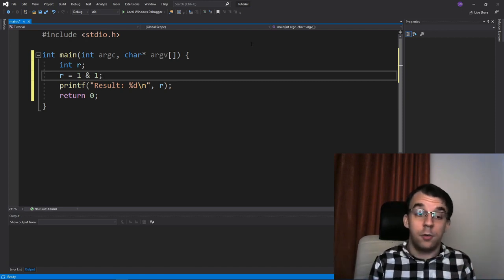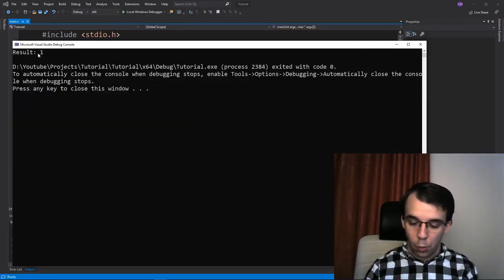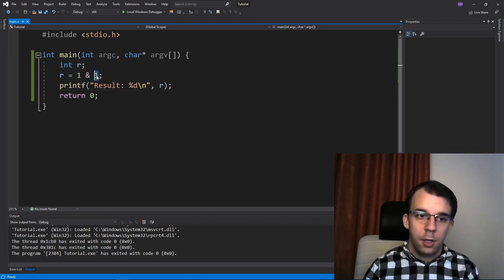So if I say here r equals 1 ampersand 1, what should the result be? This is not an addition, so we're not going to get 2, for example. If I try to run this, you'll notice I get the result 1. So 1 and 1 is 1.